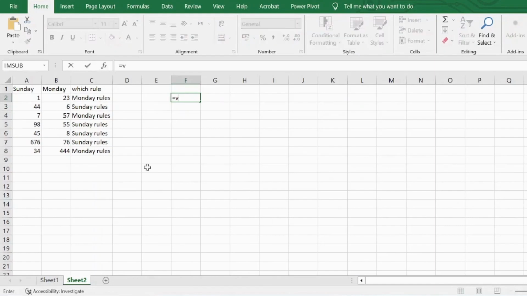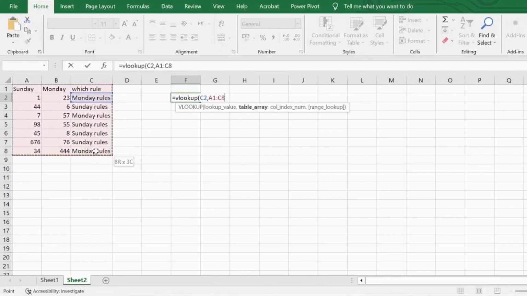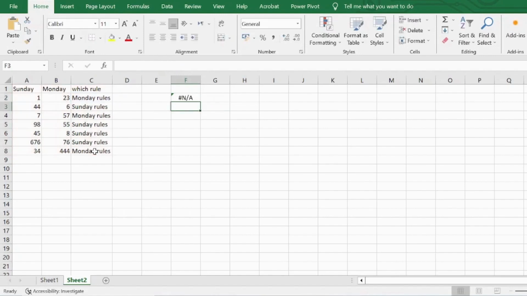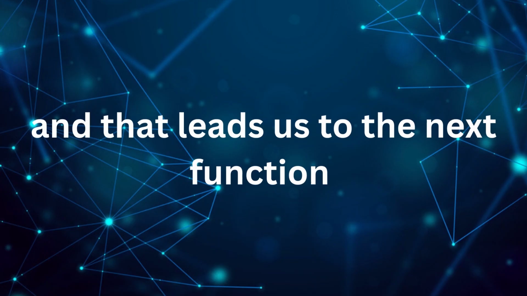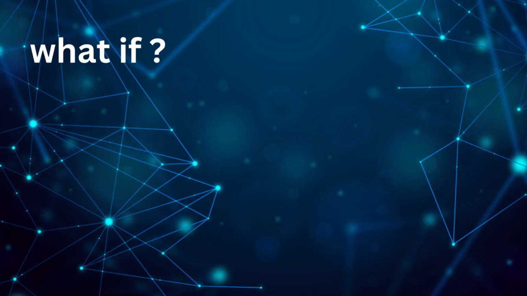So now equal VLOOKUP. Open parenthesis. The lookup value is C2. And the table array is all of these data. And I want the value which is in the first column. It prints NA, or non-available. So pay attention, guys, to something like this. And that leads us to the next function.